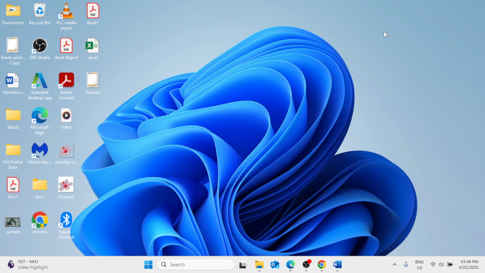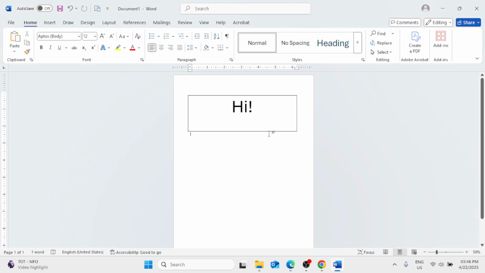In today's video tutorial, I'm going to share with you how you can remove a text box in your Microsoft Word document. So let's go quickly into it. I have this document and I have this text box. Now how can we remove this text box without removing these letters or this word?